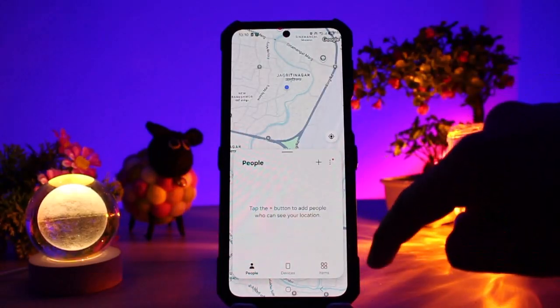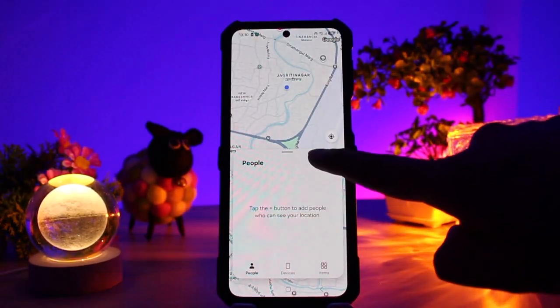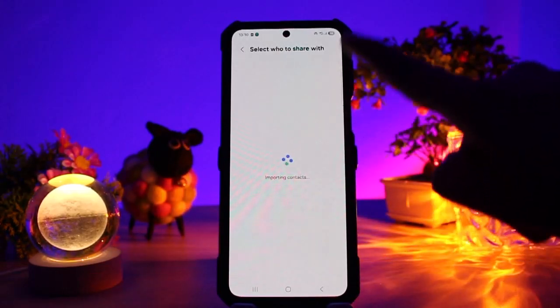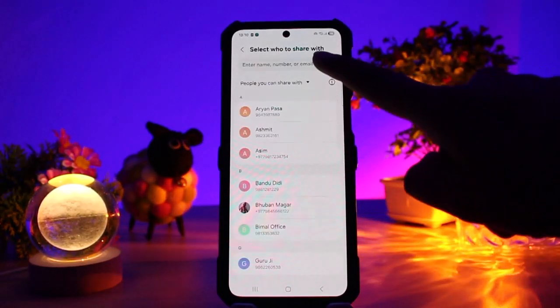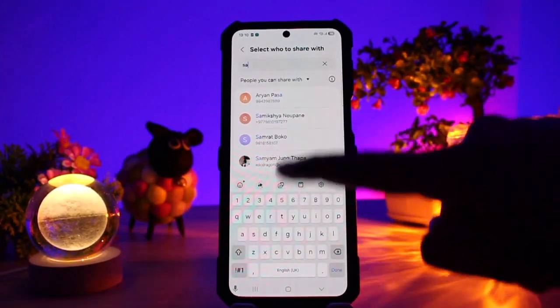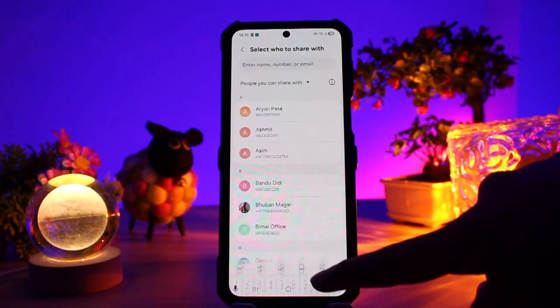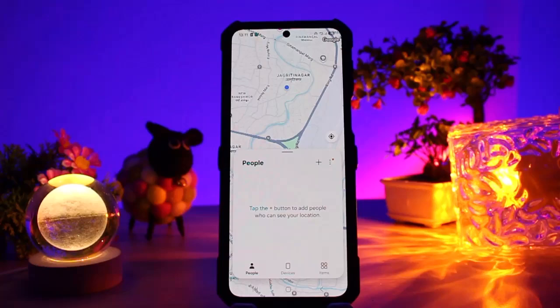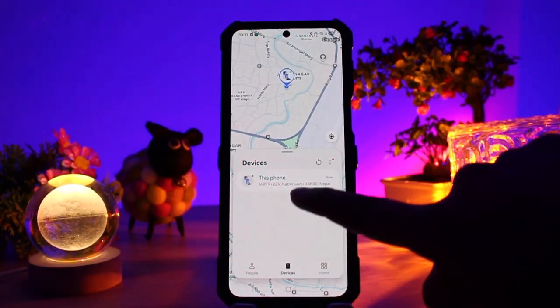From here you just need to click on the option of plus like this, and from here you just need to select the person who you want to share with. If you want to share with your friends or brothers or sisters, you just need to search their name, and from here you may simply add the person like this and you'll be able to share it like this.